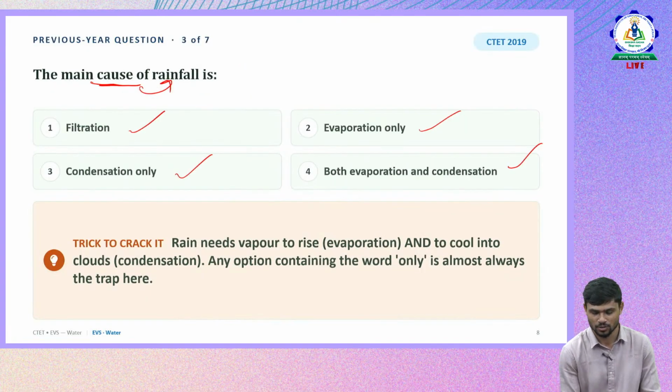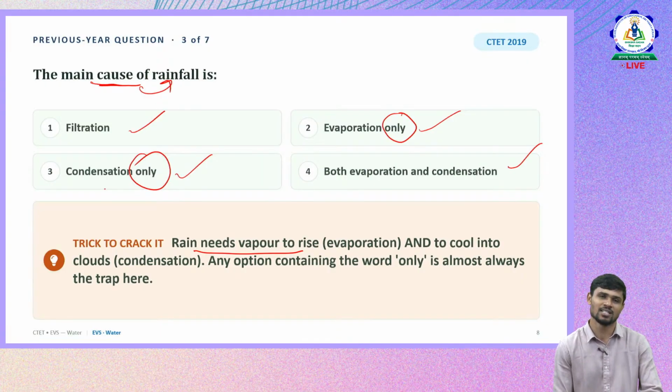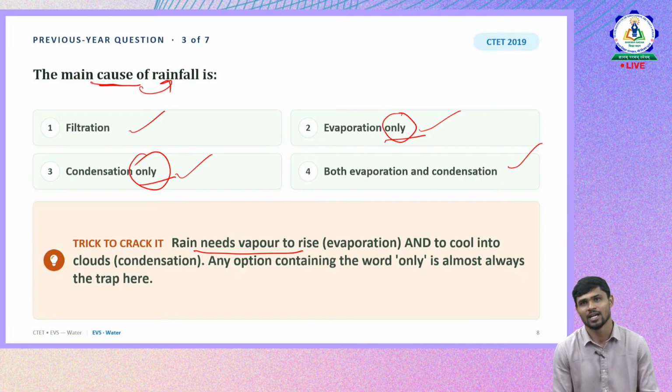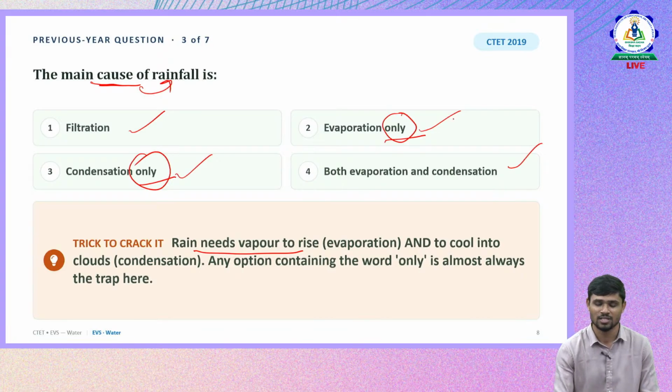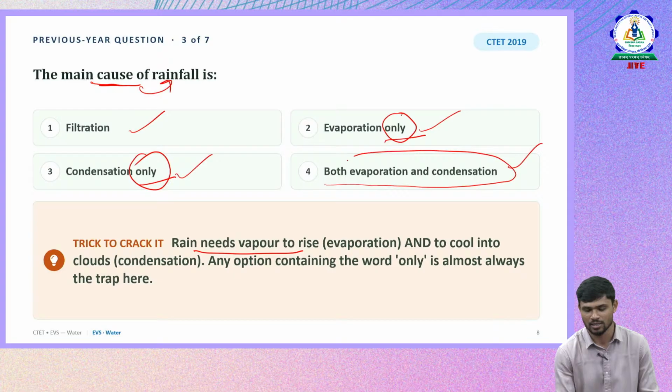Okay, we go back. So rain needs vapor. Whenever you see terms like "only", most of the times these are the traps that CTET tries on us. Whenever they ask "only", it is to naturally convince you that this must be the answer, and please don't fall for those kinds of tricks. Sometimes they'll give a right answer also, but mostly "only" means that would be a wrong answer. There is more possibility of a wrong answer than a right answer. So it is both evaporation and condensation.